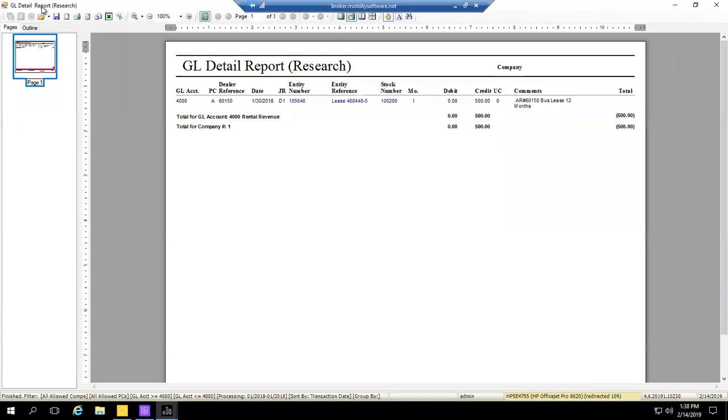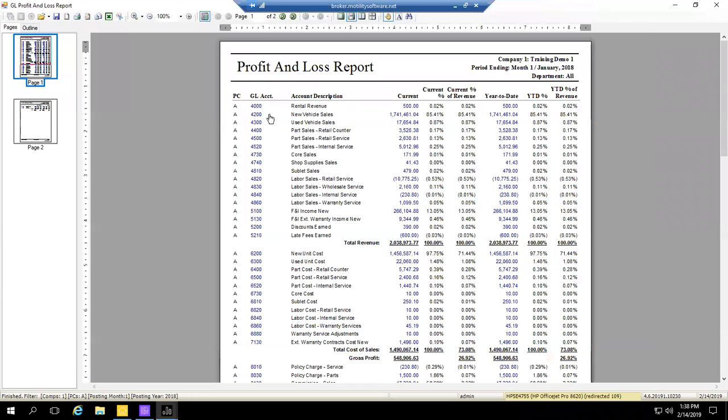So it's going to do a GL detail research and show me, here's a credit, it's coming from an AR invoice, it's a bus lease for 12 months, and they must have a monthly payment of $500 tied to this stock number. And then I could even further drill this down by clicking on this or this entity number, finding all transactions tied to that entity, or perhaps find all transactions tied to that stock number or just this entity reference. And if I'm done looking into that, I can get out of it, go back to my P&L and review.